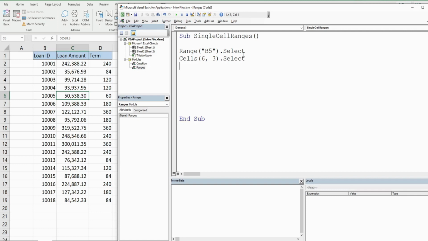So finally, there's a bit of a shorthand way for selecting ranges. You can enclose your range reference in a set of brackets. So if we wanted to select D7, we could place it in a set of brackets and Select. So I'll F8 through this. There's B5, there's C6, and there is D7. Easy enough.